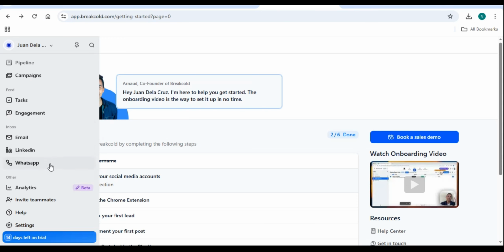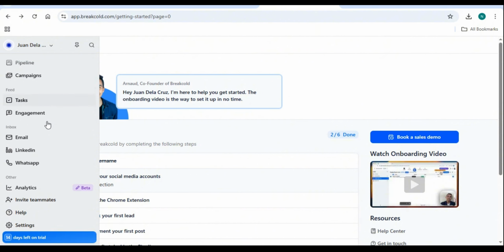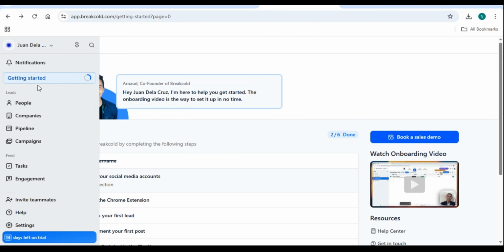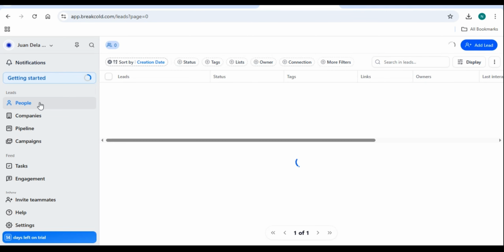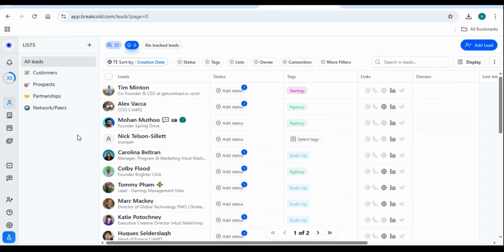Managing contacts and leads. A strong CRM relies on effective contact and lead management. Breakcold makes it easy to import, organize, and track leads. 1. Importing leads. Upload CSV files with contact details or sync with LinkedIn and email contacts. Use the built-in data enrichment tool to gather additional information on leads. Breakcold automatically segments leads based on interactions and engagement levels.